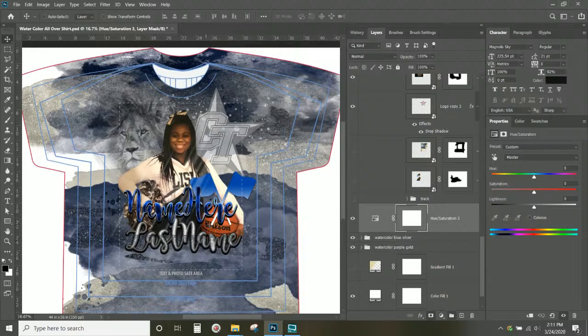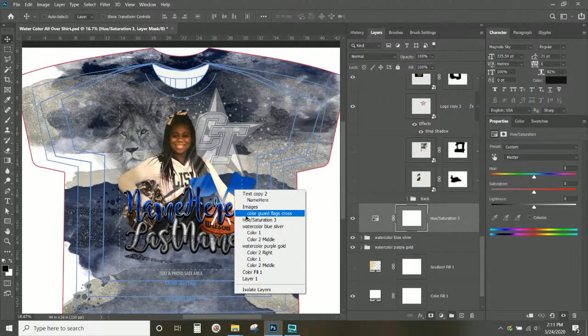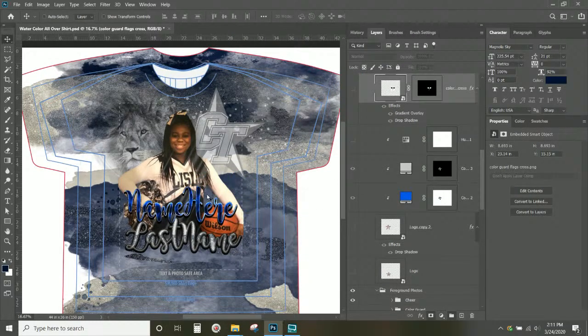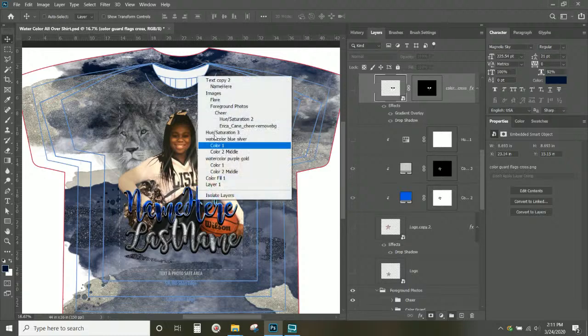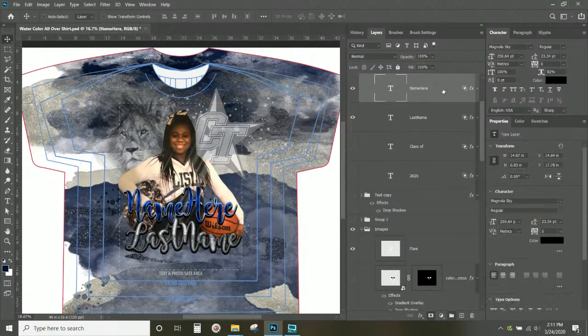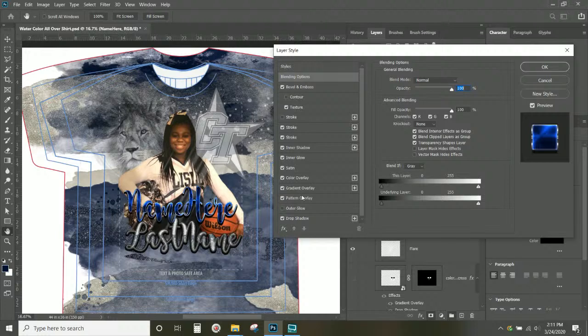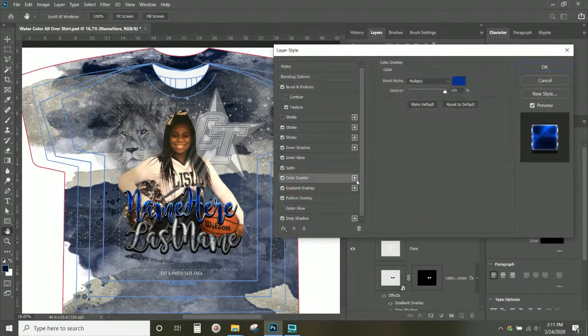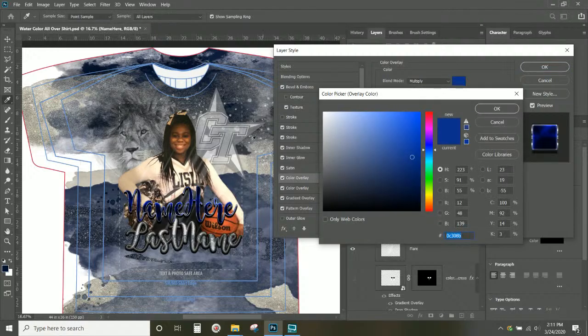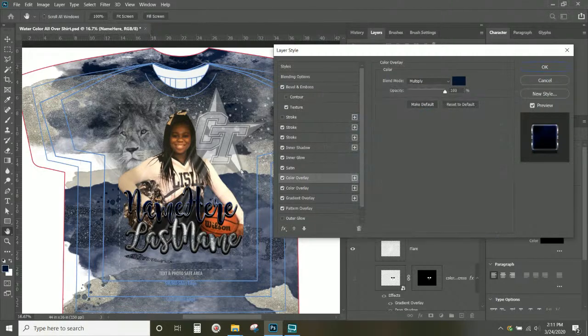So Erica, this one's for you, babe. We would end up taking this one off. Take off the color guard flags, the name here. We'll double click on those effects and we'll choose a navy blue. So we'll do a color overlay, and I'm just going to choose a second color. And let's go with that navy blue right there. And the silver's already in there good. We're good to go.